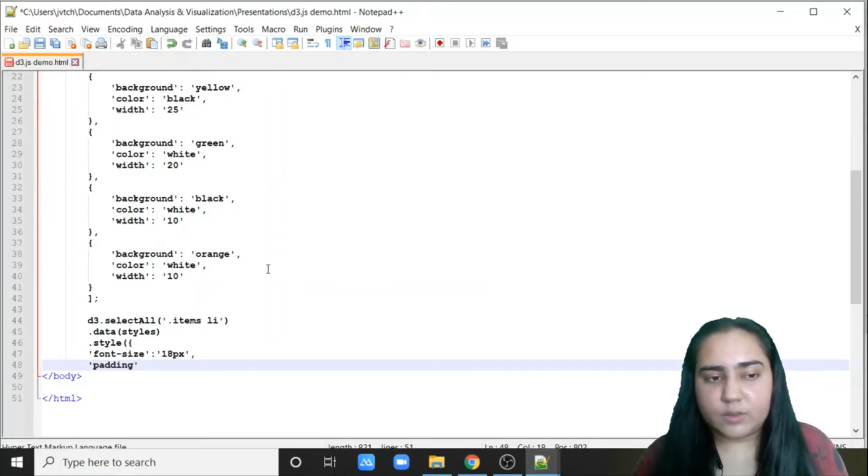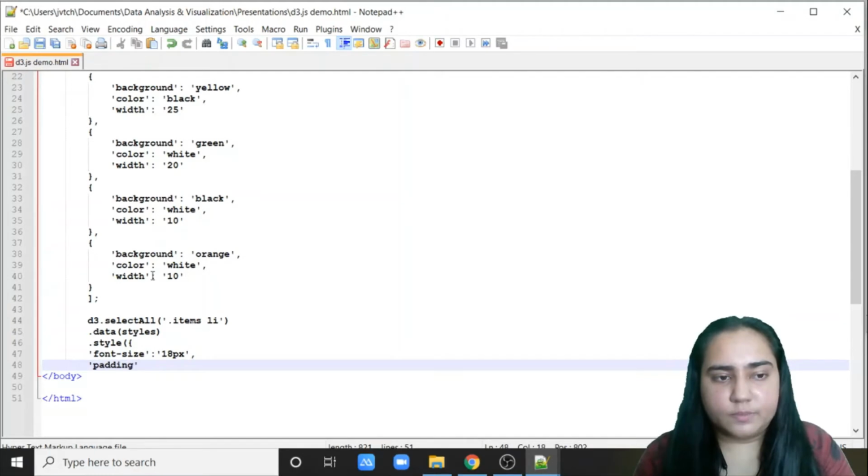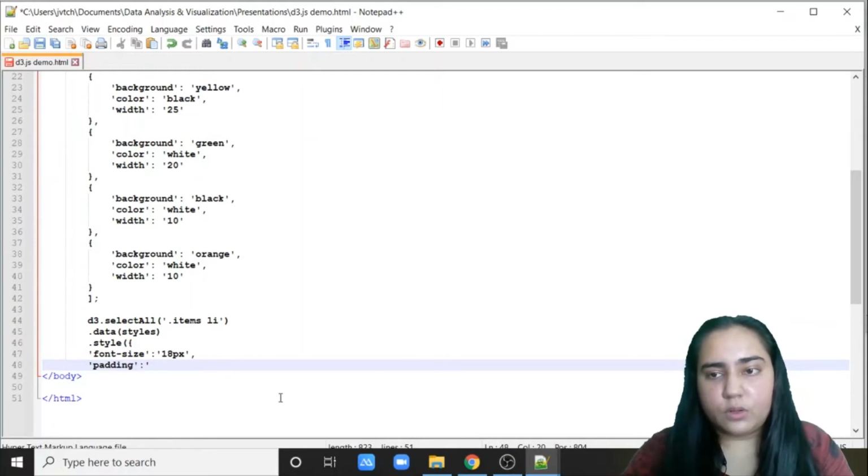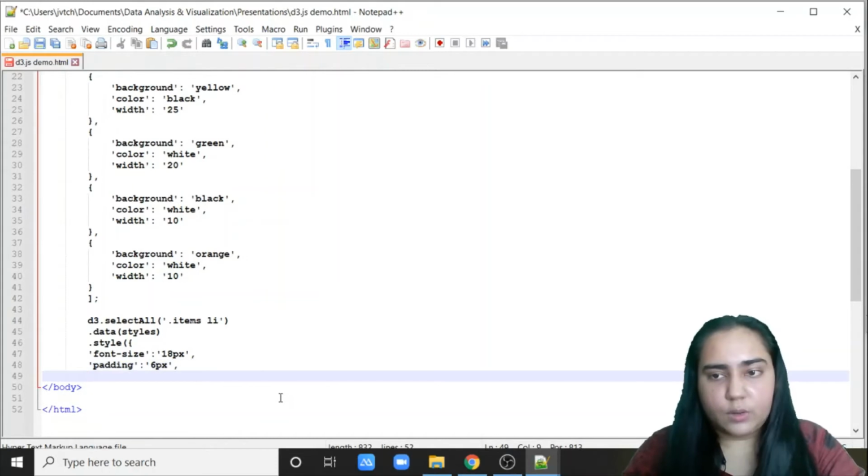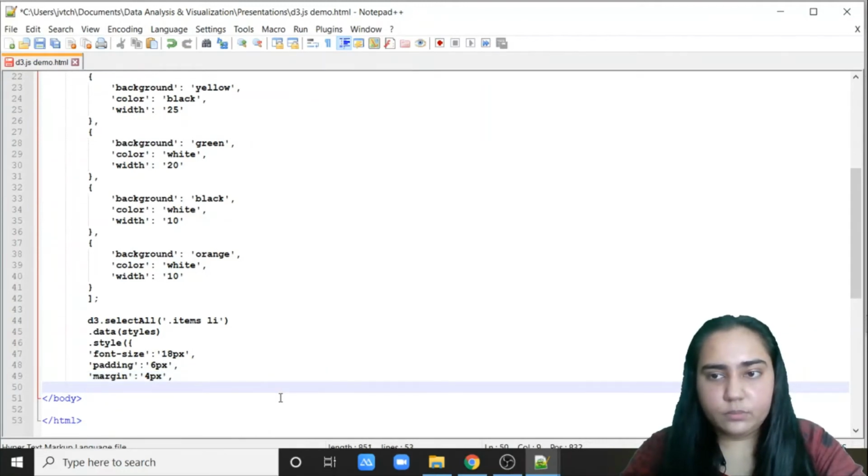So now in our case, we have mentioned the width right here. So the width is already there, but we haven't mentioned any specific padding. So now I'm mentioning this padding, which is going to be the same for all list items that we have. So I'm just going to make it 6 pixel. Okay, you can choose to make it whatever you like. It just shows how big your bars will look afterwards, because we are trying to create a static bar chart. So margin, I'm going with 4 pixel.